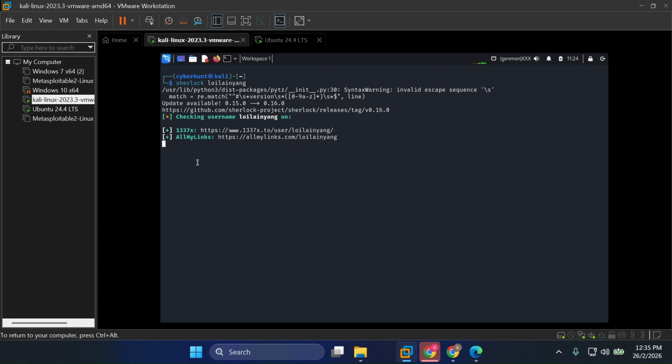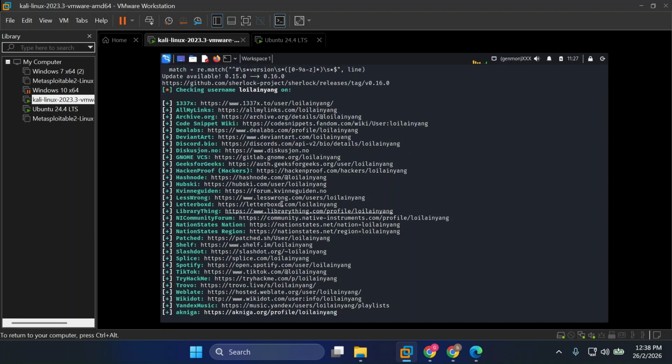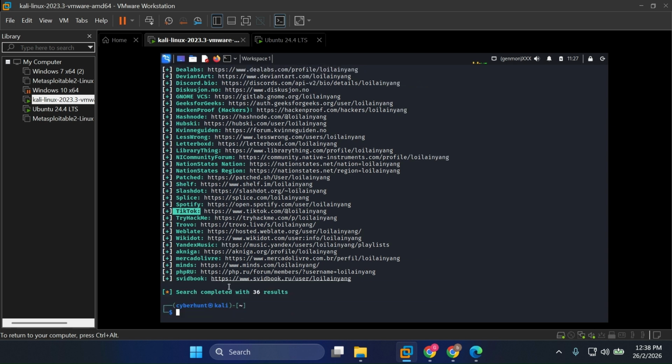So we are going to wait here for it to do its thing, and then we are going to come back and continue with our analysis. And you can now see the results that Sherlock has brought to us. It is telling us that the target has so many social media platforms that he belongs to. You can see that he belongs to Spotify, TikTok, Try Hack Me, Webplate, and so many other social media platforms.